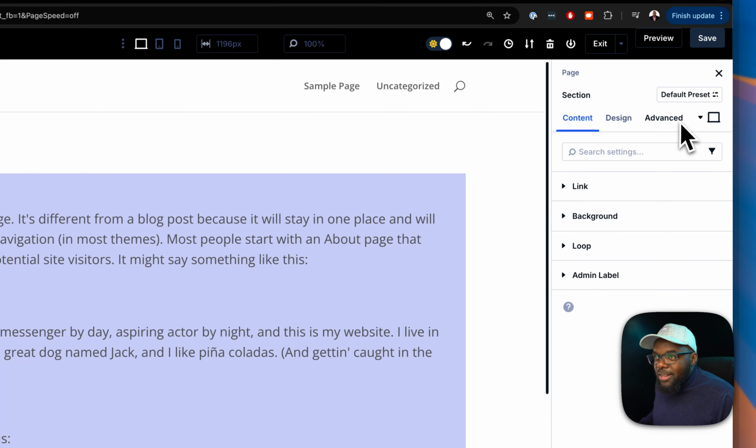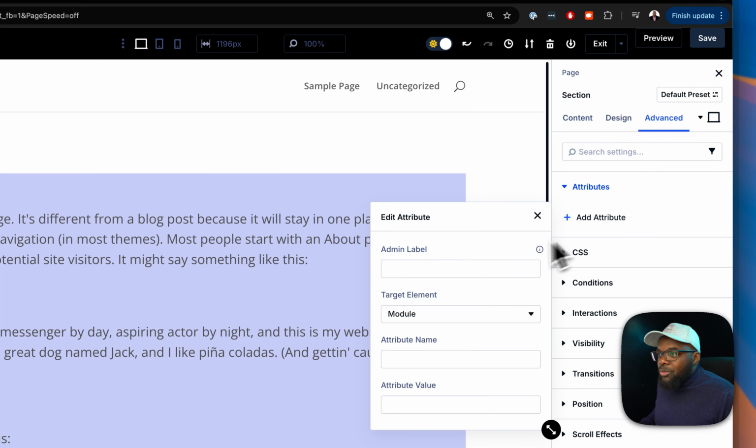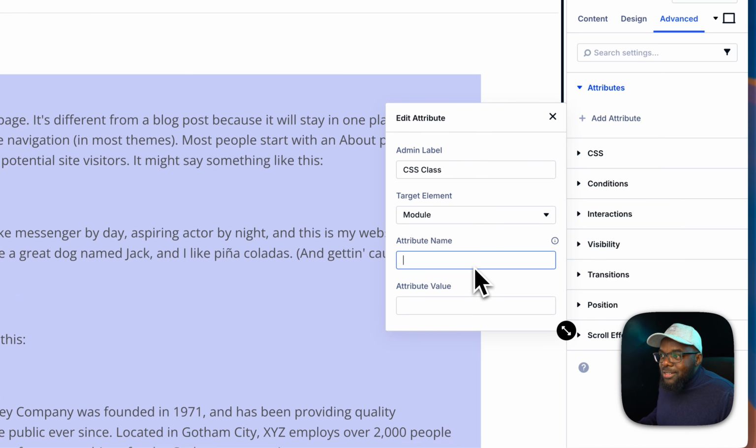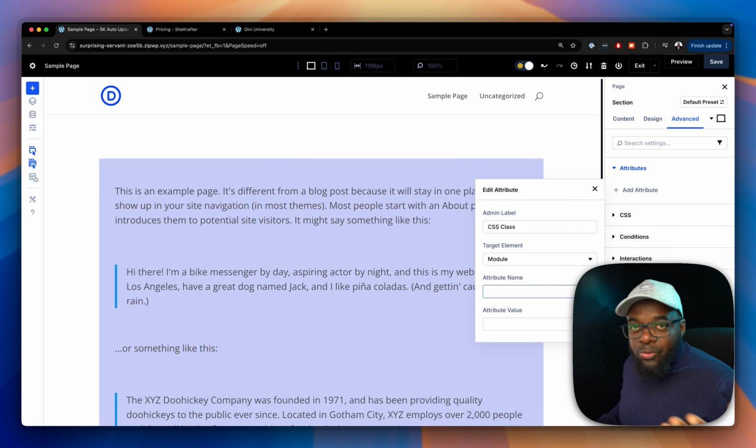We have to create the class attribute. So we still have to come here, click on add attribute, and then we have to name it like this. I mean, if you don't want to name it, it's up to you, but it's just easy when you reference it later on, and it's also good for your team.